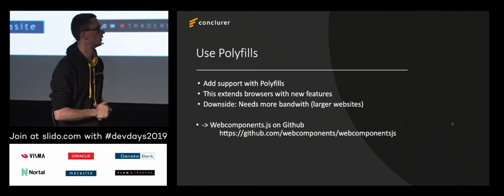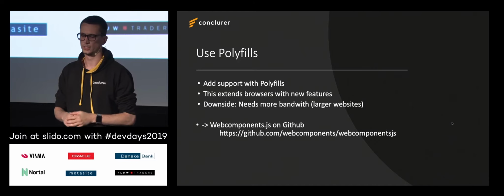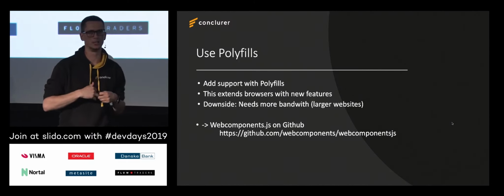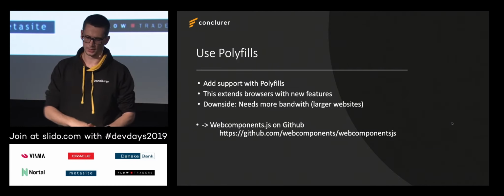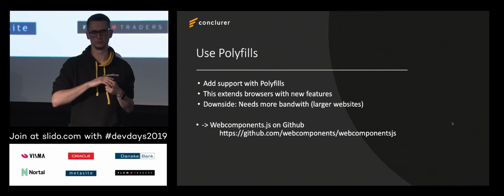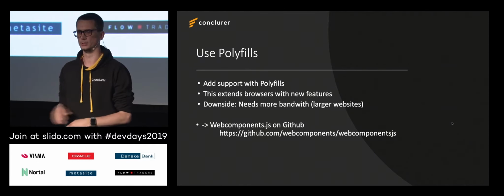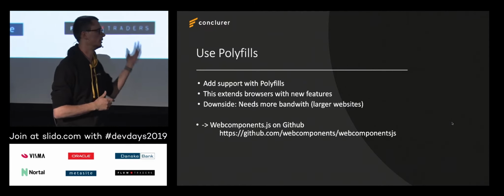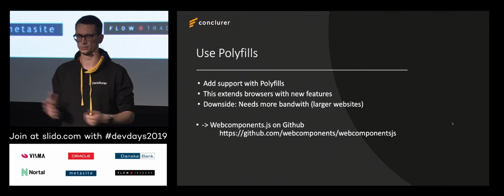For all the other browsers which are not supported, there are existing polyfills. You can add support with polyfills, so there's a package called Web Components on webcomponents.org. You can also find there some samples and some open source web components which were built based on the main specification of web components. The downside of polyfills is always that I need more bandwidth to load this extra library.